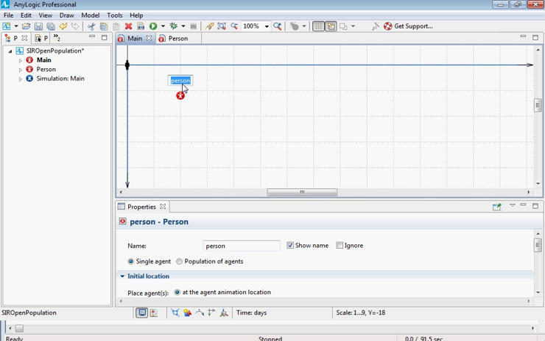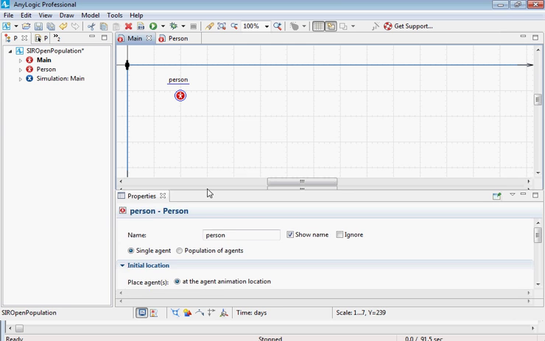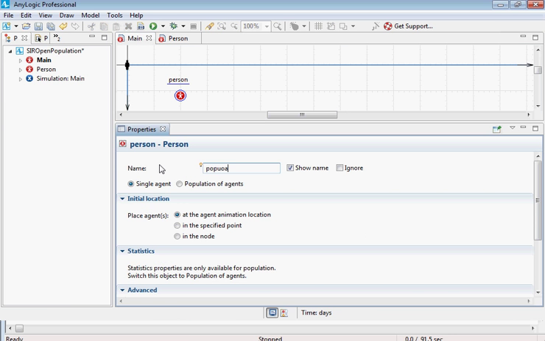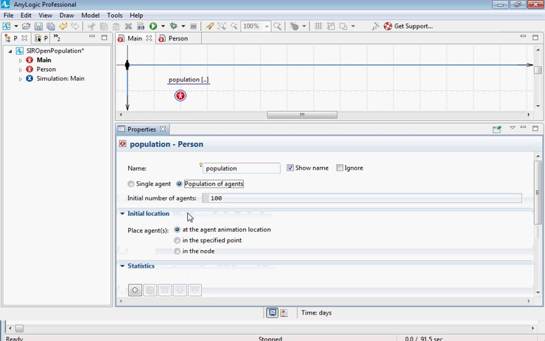If I want to make this a population, what do I need to do? First of all, I should change the name from person. I could type it right now, but suppose I somehow mess up and don't type it. Where can I change it? In the properties, right. What else do I have to do to make this a population? Make it a population of agents.